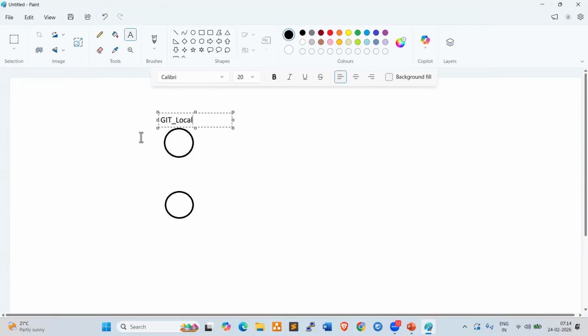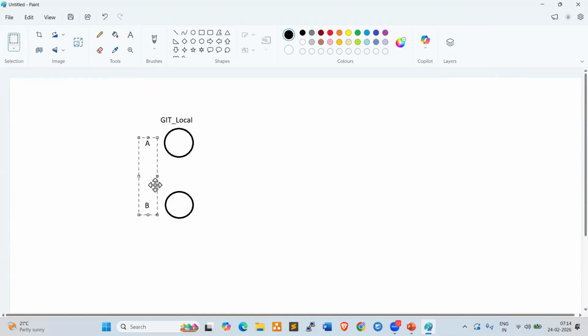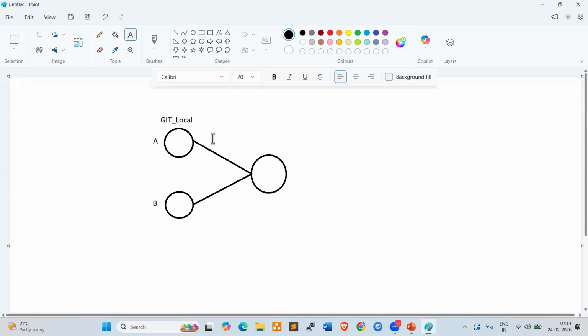So developer A and developer B both are working on the same requirement, right? So here developers develop the code in their local Git. Once development is completed, what will they do? They push the code to the remote repository, which is GitHub. This is a remote repository, which we can say is GitHub, right?